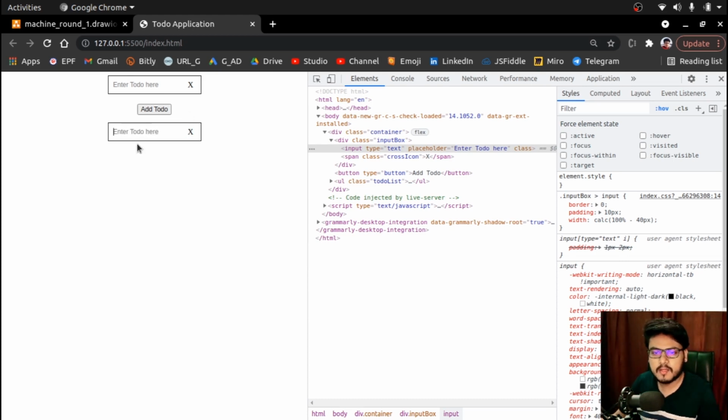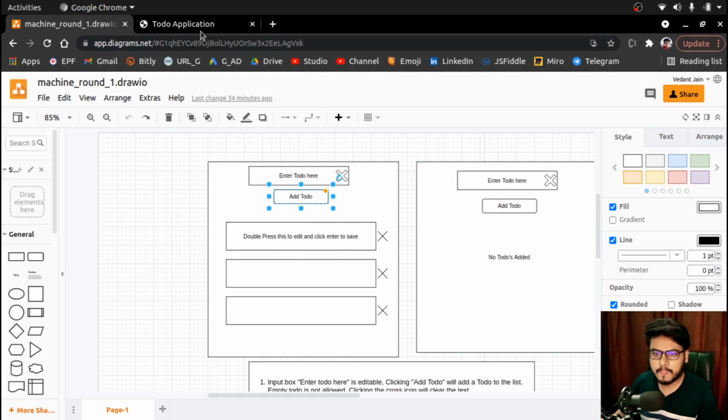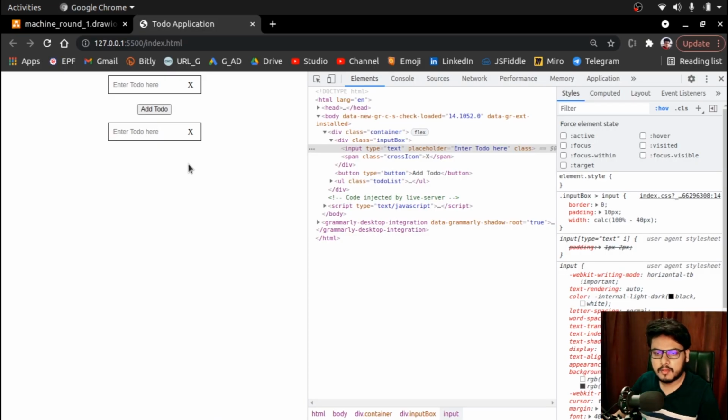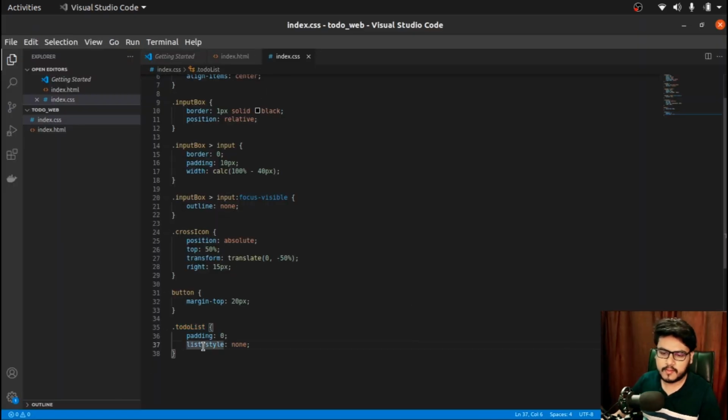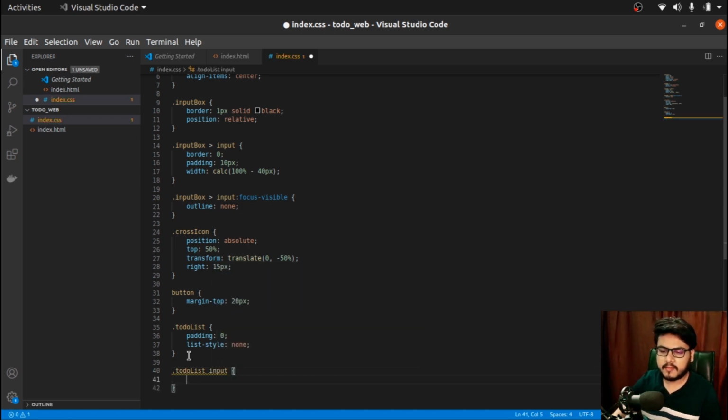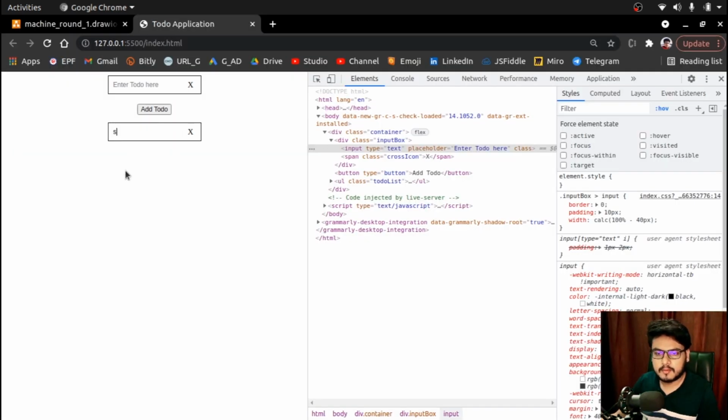Next, we need to make this UI as this. So for that what we can do is in to-do list, okay. So in to-do list we have an input tag. So this time we'll use the descendant selector, and this input would be width of calc 100% minus 20 pixels. Okay.